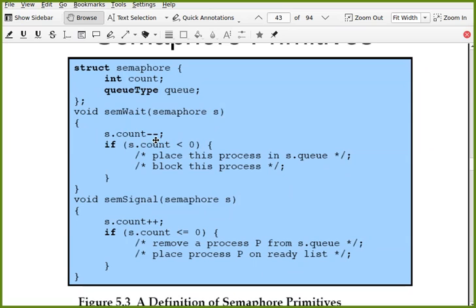It will decrement this count. And if this count is less than 0, then what happens? That means the process which has called semWait cannot proceed further. It cannot go into the critical section because someone is already there. So it has to wait. In that case, place the process which has called semWait in the queue. This is a kind of waiting queue, and this process will be blocked. That's why this queue is used to maintain those processes which are blocked on a particular semaphore.